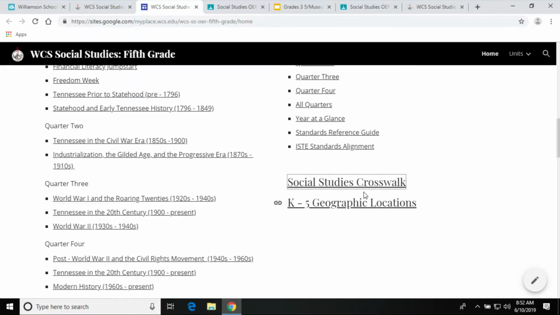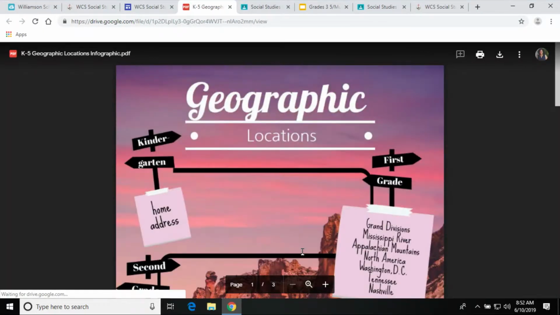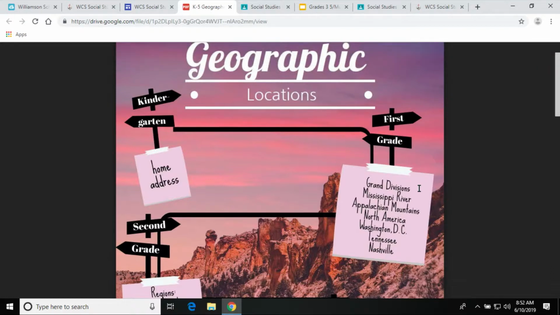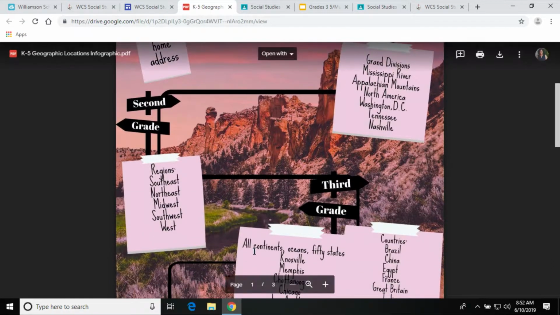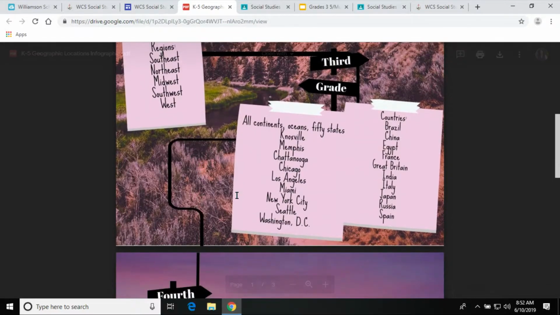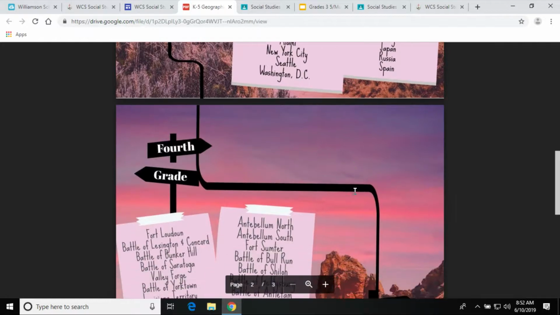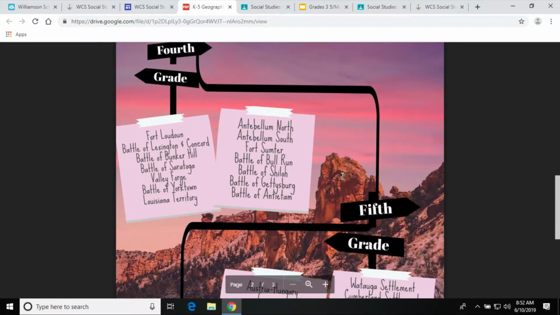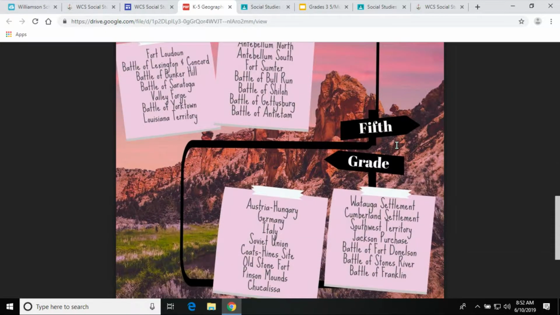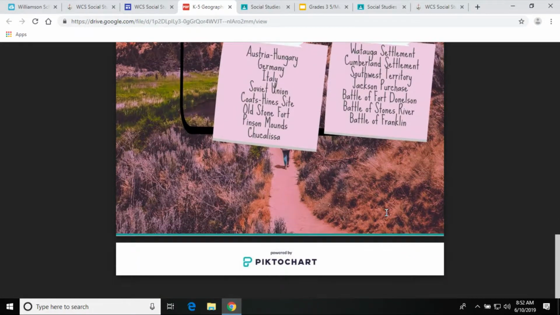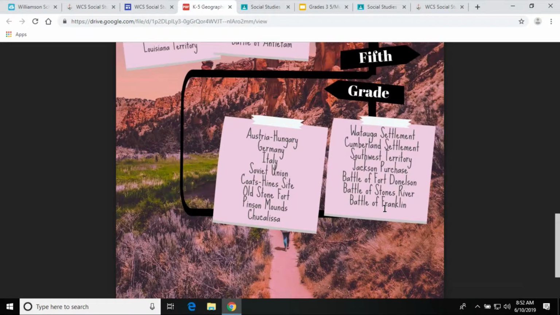This is an infographic Ashley made. There's a couple throughout the sites to just kind of give you an idea of where the kids start and where they end up. So kindergarten, they just learn their home address. By first grade, they're learning the 3 divisions and then these places. Second grade, they focus on the regions. Third grade, all 50 states, all the continents, these countries. Fourth grade, they start focusing on specific places based on historical events, in this case, the Civil War. And then fifth grade, they're expected to know all of that, plus now all of these sites and places.